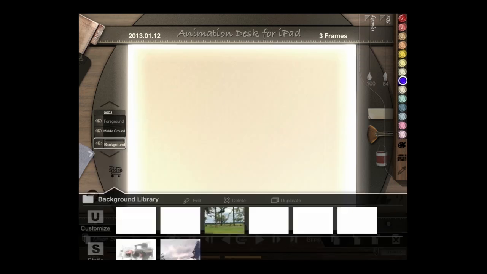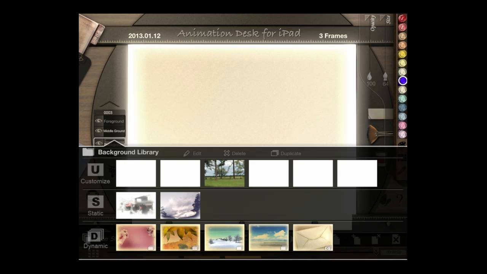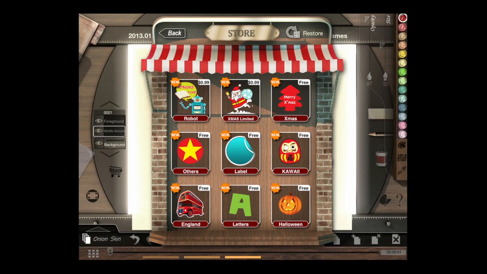Now heading back to the backgrounds, there are customized static and dynamic backgrounds. The dynamic move, and these are stock that come with it. You can also just have color. Now this app is $4.99. There's a free version called Animation Desk for iPad Lite that you can check out before buying the full purchase.